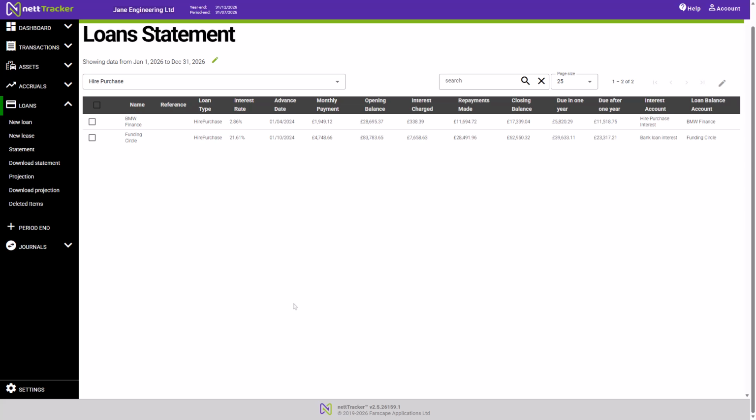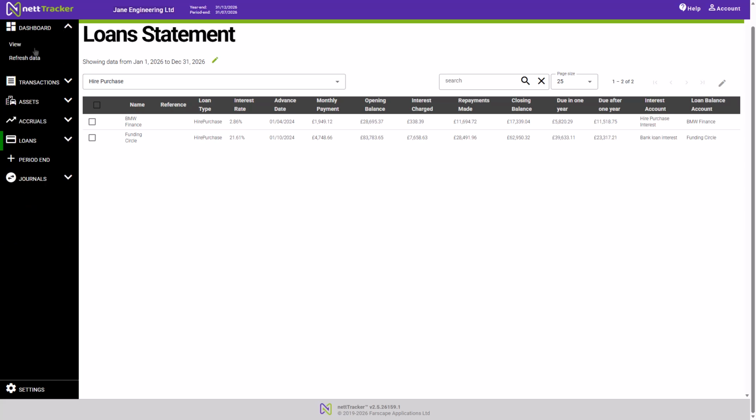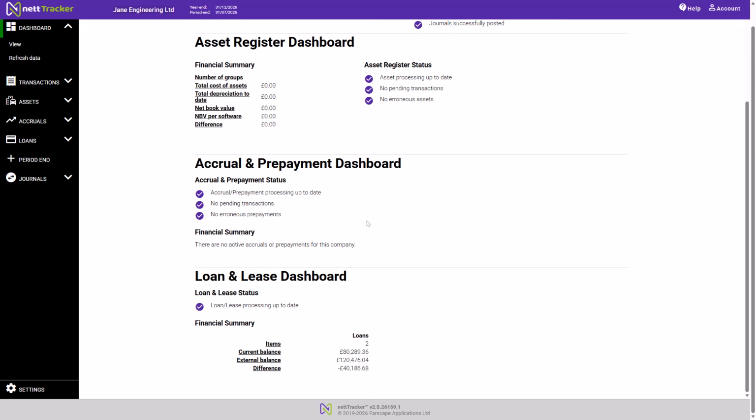Now, after processing those month ends, if we look back at our dashboard, come down to the loans area, in fact, I'll do a little refresh, I can see we've got a difference. And that difference in this example is because one of the BMW loan payments hasn't been made. So the monthly payment for the loan is 1,949.12.